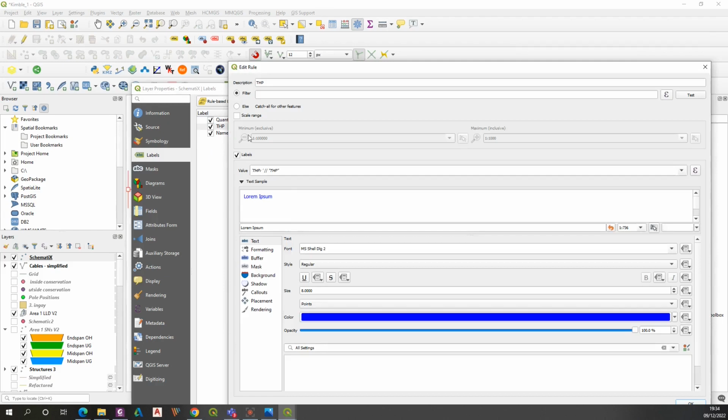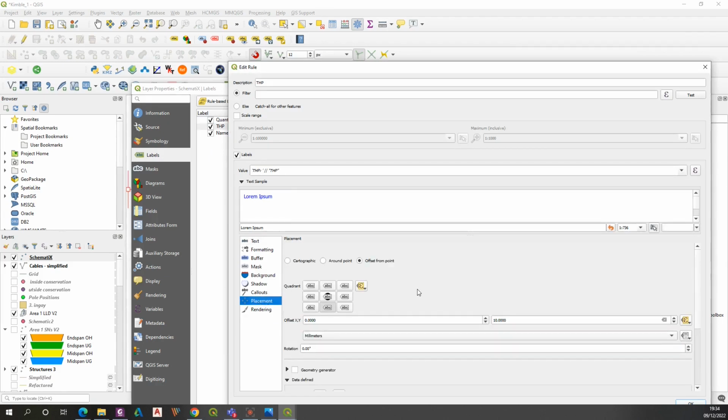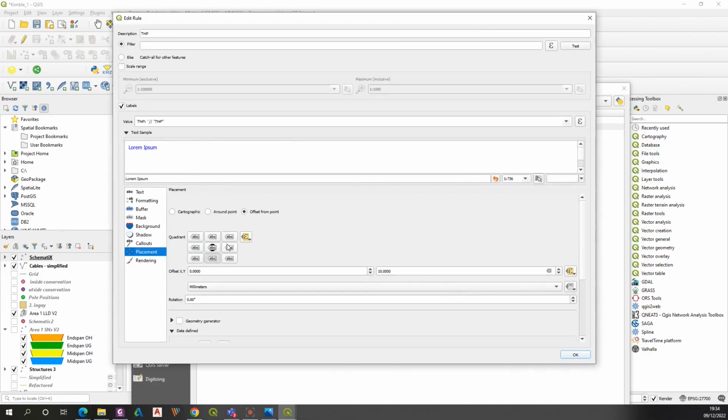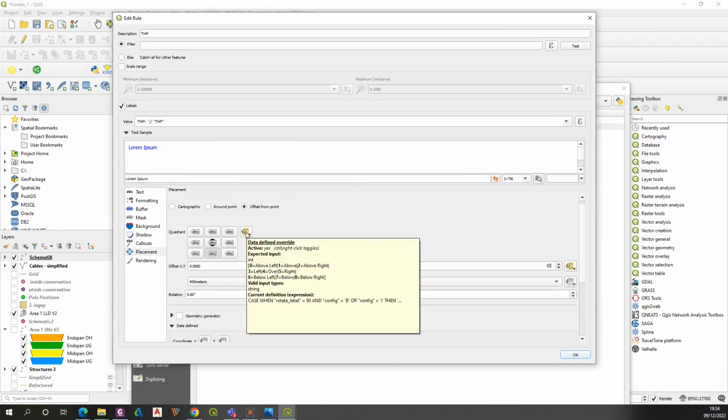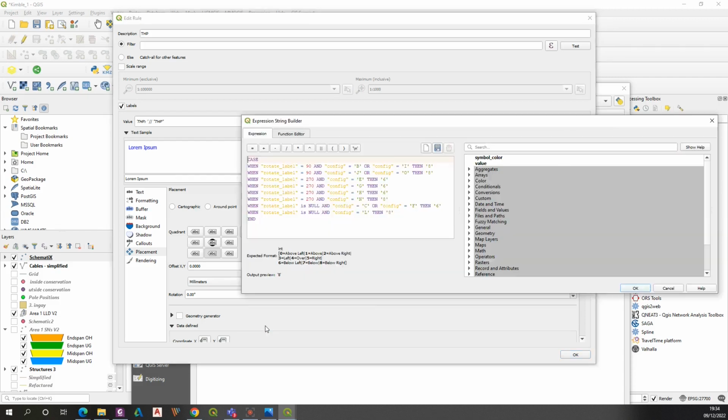Go back to the second rule. The second rule can be slightly more complicated as it may require some expressions for the placement. Like you see here, expressions have been set. Let's open them up and see how the things look. And obviously we have some set of conditions here. When the attribute column called rotate label is 90 and configuration is B or configuration is I, then our offset will be 8, which is exactly below right.